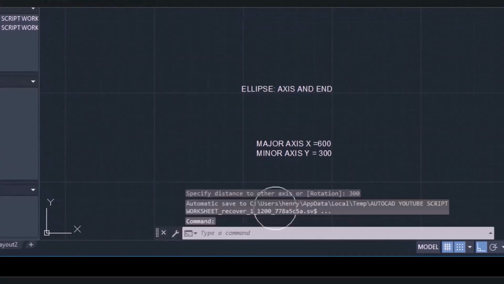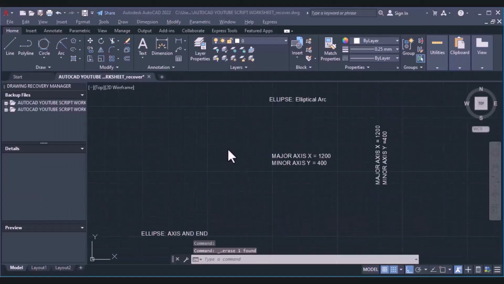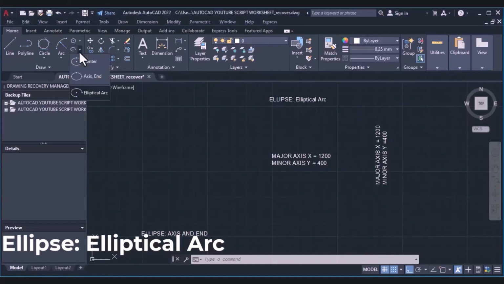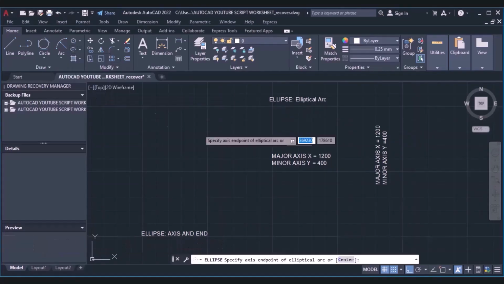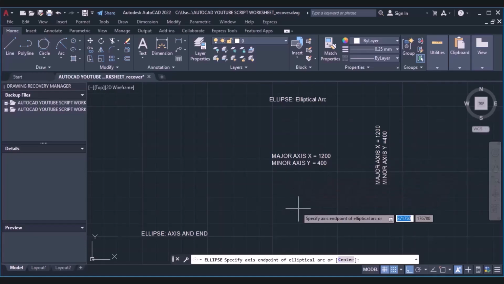Notice my ellipse has also been created. Now the last one is called the elliptical arc. To activate this, you go to the ellipse icon, click on the drop down, and you select this. Now we're going to make our major axis 1200 and our minor axis 1400. So now the message prompts us to specify the endpoint of the elliptical arc.